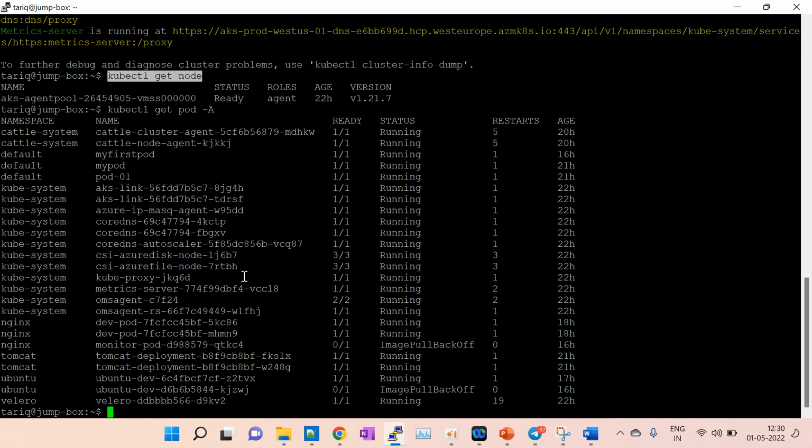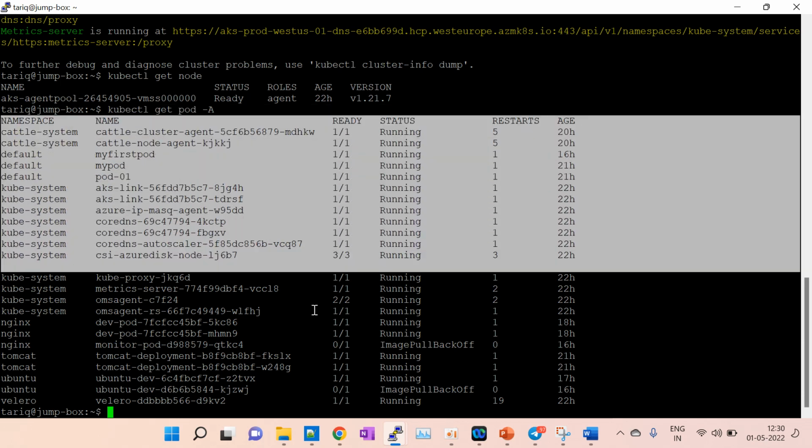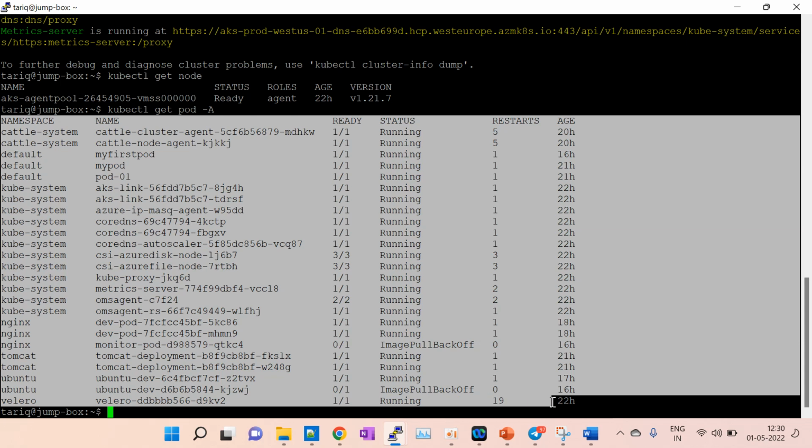So it will show the list of all the pods which are running in the cluster. Generally in a cluster we have multiple namespaces, like development namespace, monitoring namespace, operation namespace, production namespace. So if you want to see the list of all the pods running over the cluster, then you have to run this command: kubectl get pod -A.